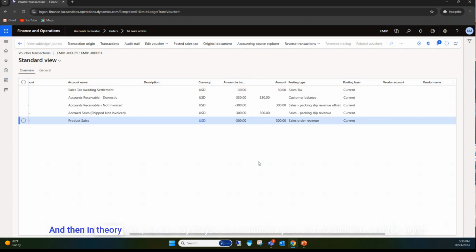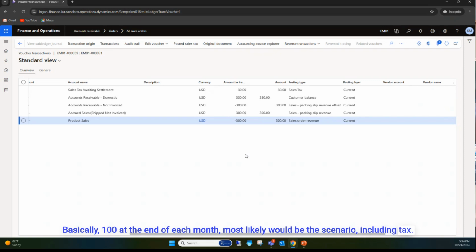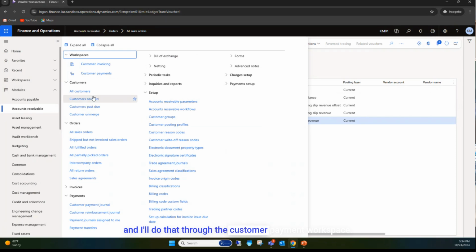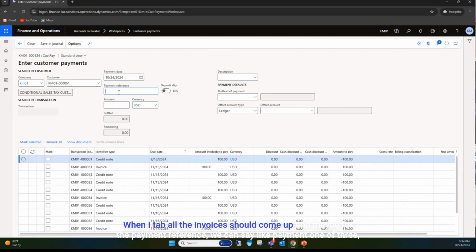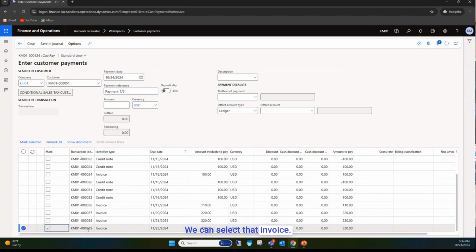And then in theory here, we can say maybe our customer is paying in installments of 3, right? It's basically $100 at the end of each month, most likely would be the scenario, including tax. So we'll go ahead and actually record that customer payment. And I'll do that through the customer payment workspace. So I'm going to pick that customer. When I tab, all the invoices should come up. And maybe for the payment reference, we can say like payment 1 of 3. We can select that invoice, this last one here.